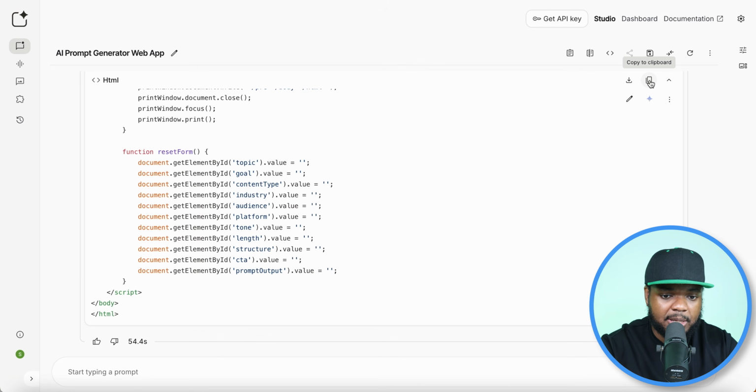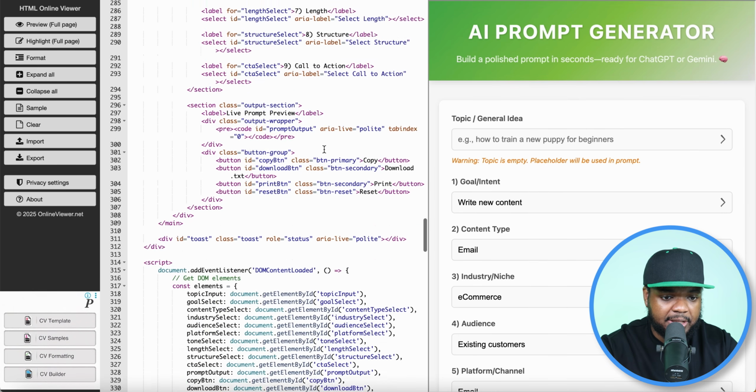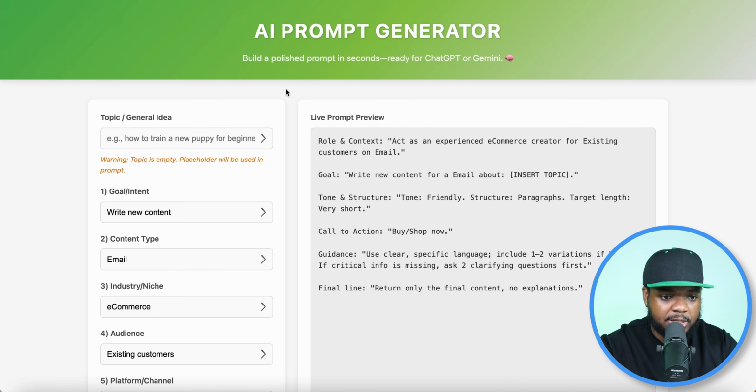Just copy it to the clipboard, come back over to this side, and you're going to be able to view it by pasting it in there just like that. So if I make it full screen, this is what the AI prompt generator looks like. You can make whatever type of digital planner, any type of digital calendar, whatever you want to make, you're going to be able to do it.